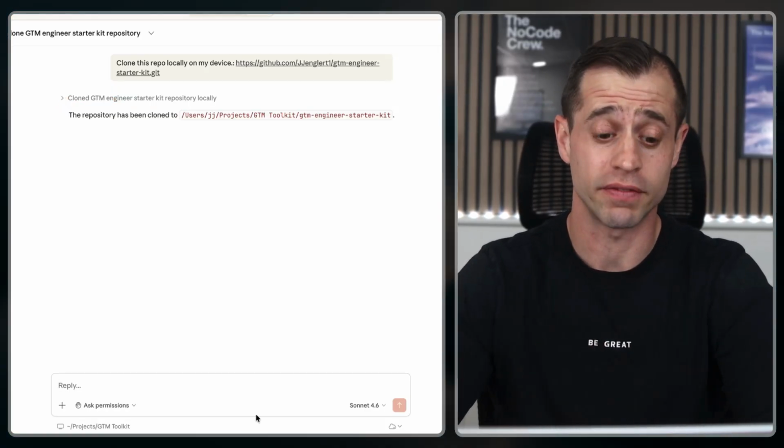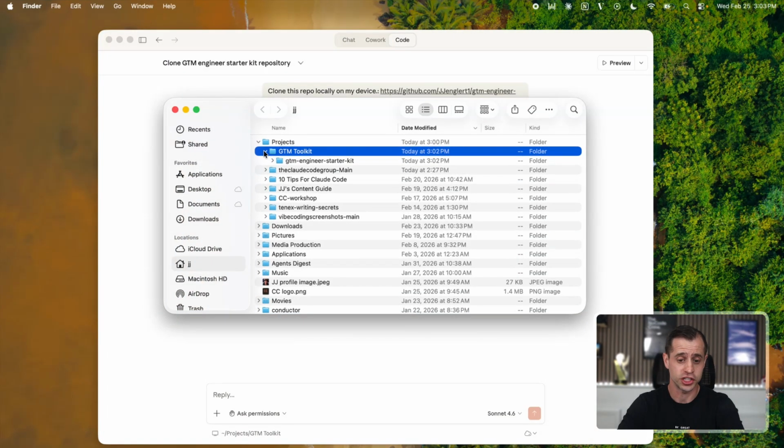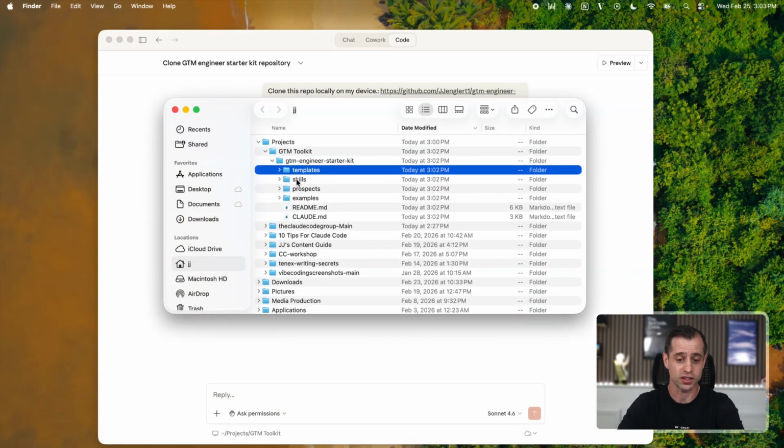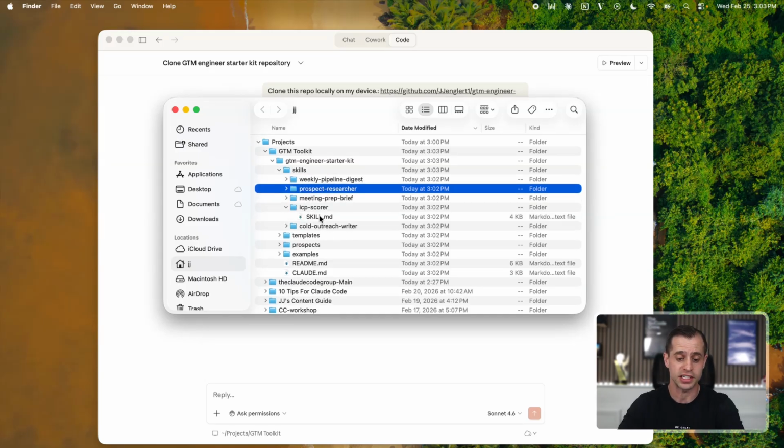All right, now the code is available on our device, and we can confirm that by going into our folder, going into the GTM toolkit, and now we can see it's all there with the skills that come loaded with this, okay? So now the first thing I want to do is go into this ICP skill.